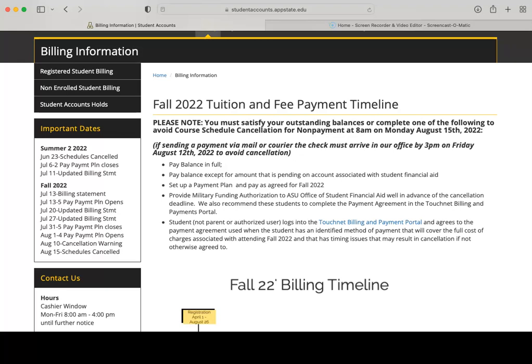So if you or your student has military funding, there is something called a military funding authorization that you would get from the VA, from your counselor, and you would need to provide that to the Office of Student Financial Aid. If you're unsure of who to talk to there, just call financial aid. Their number is 828-262-2190, and they can get you to the correct person. But basically, providing that funding authorization would protect your student's schedule.